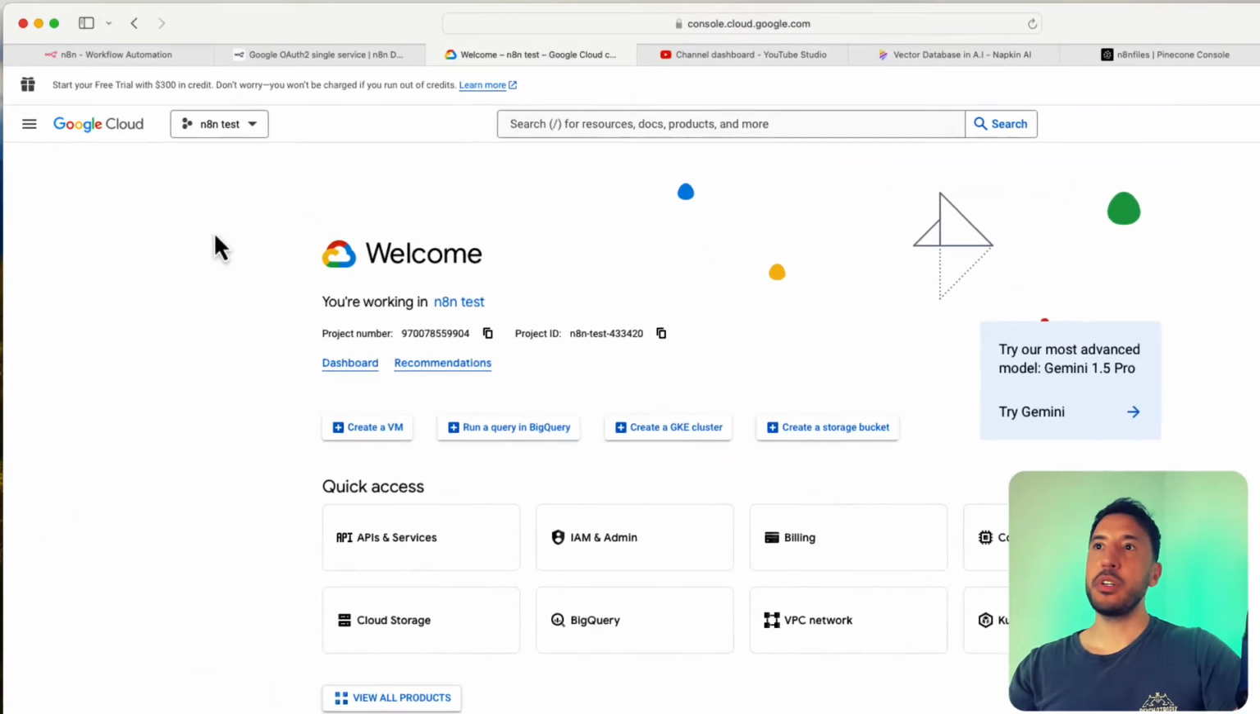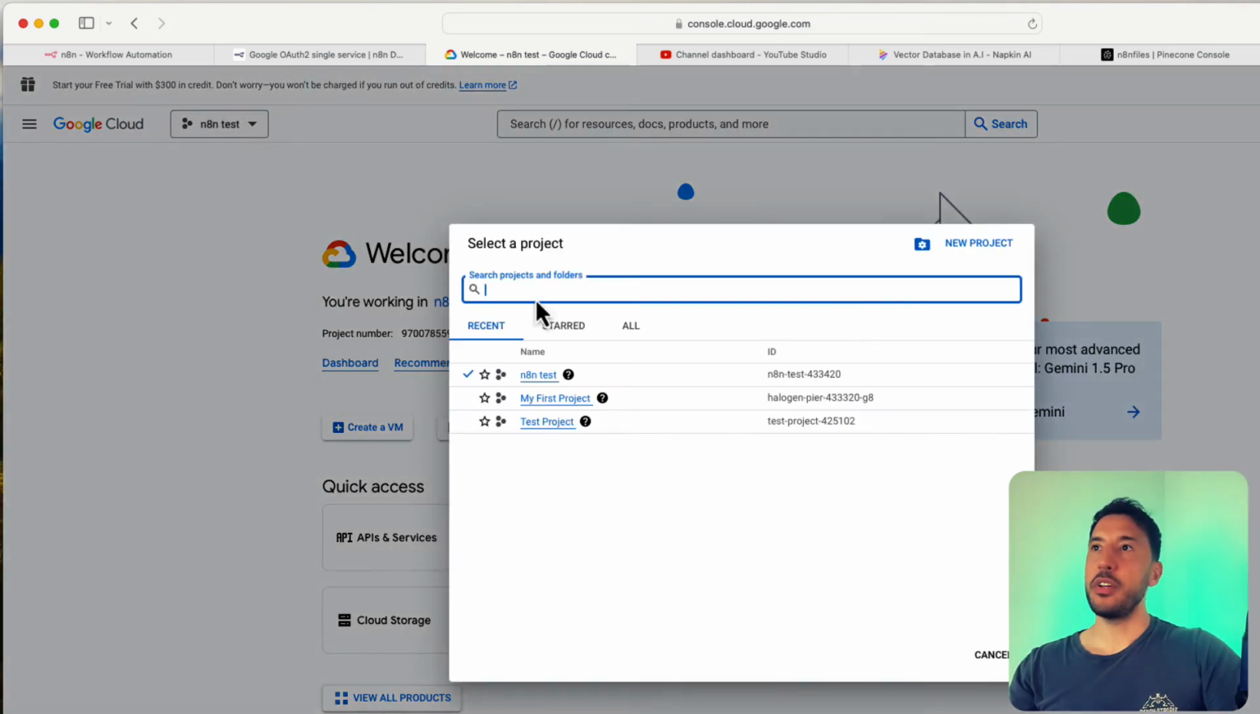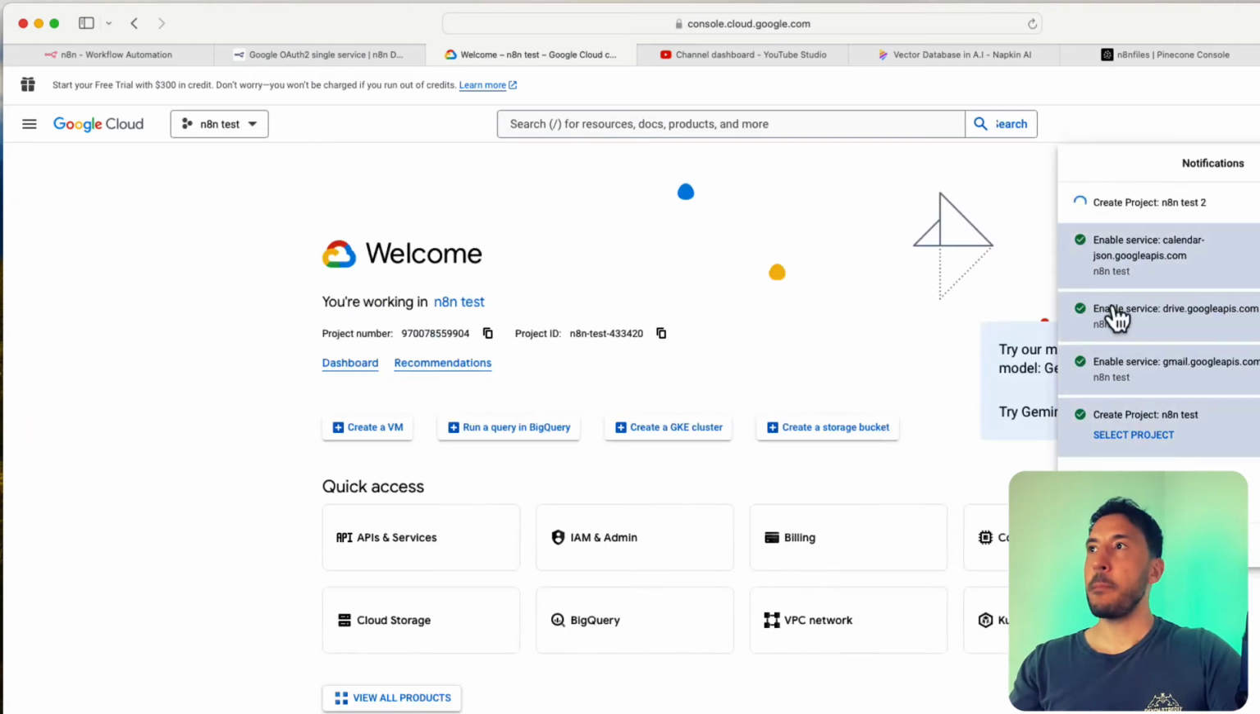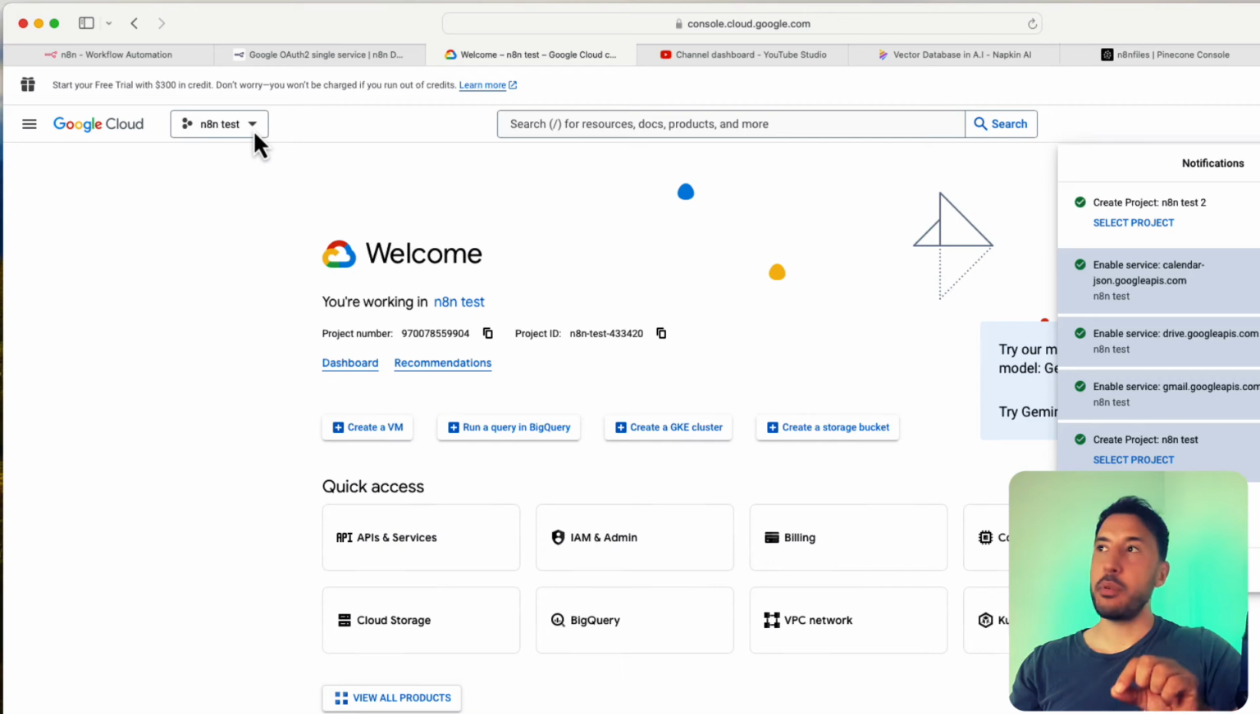All right, so this is where you'll create a new project. I've already done that, but let's go ahead and start new. So I'm going to click on new project, and you can name the project. I'm going to name this n8n test 2. All right, organization, that's fine. You're going to click on create. So now the project is being created. Once the project gets created, you want to make sure that from the drop down, you are selecting the correct project, because otherwise it won't make sense.